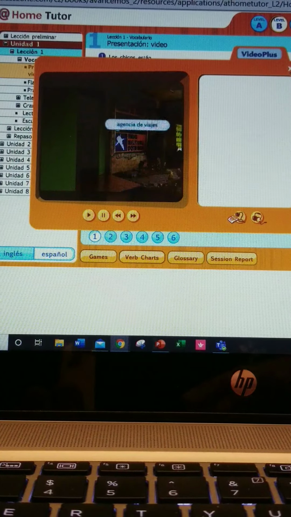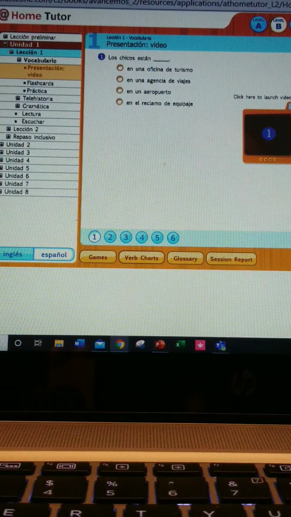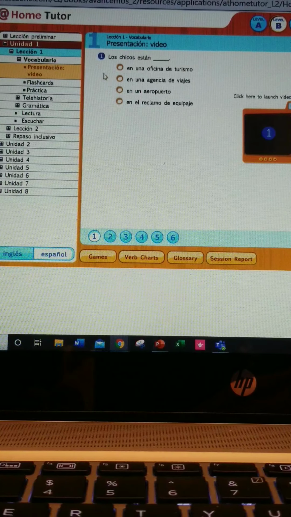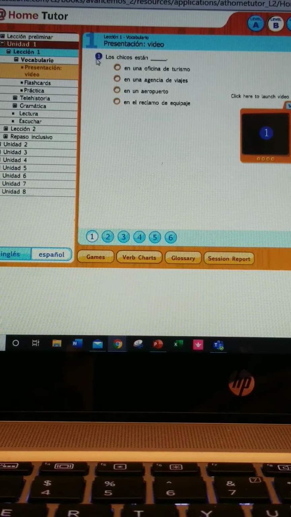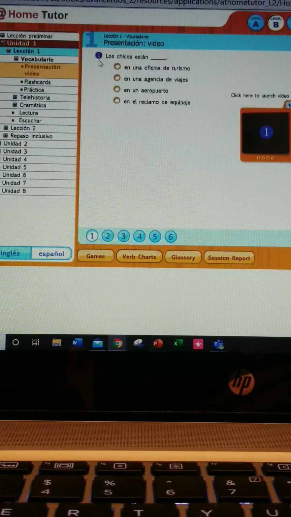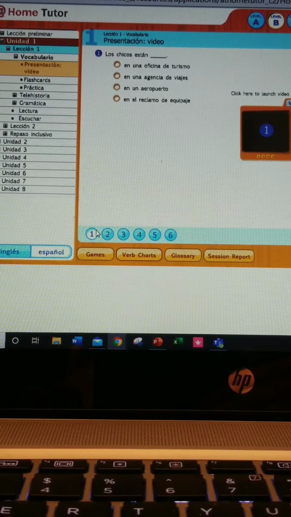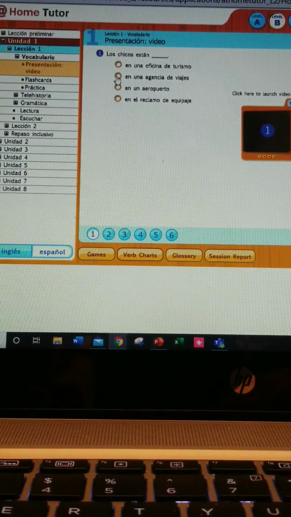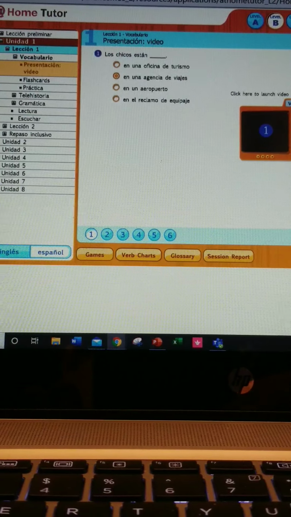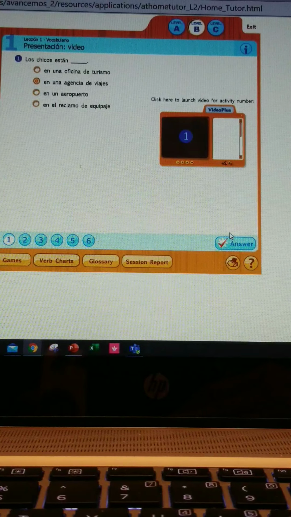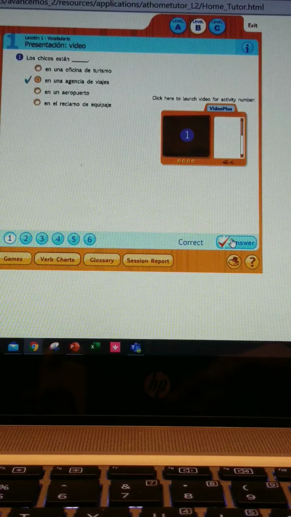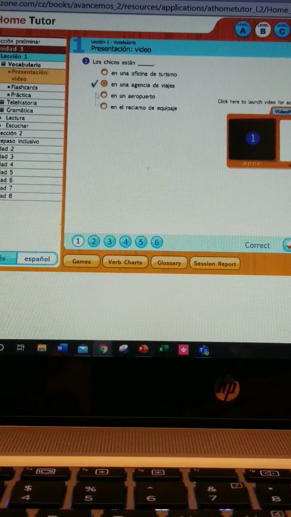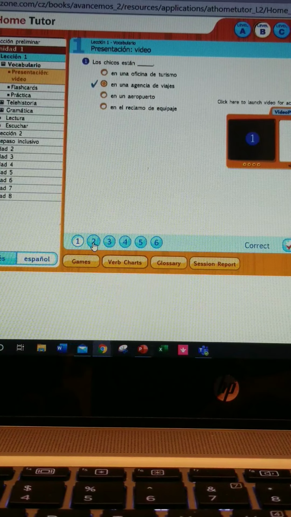So once you finish watching the video, see that it has the vocabulary included, you have a question to answer based on the video. Here it says presentación video, question 1, video 1, and here you have the number 1 in white. So you guys are going to answer the question, all right? And don't forget that you have to go over here and click answer to check your answer. Right here I have the answer correct, okay? And I need to go to number 2 activity.